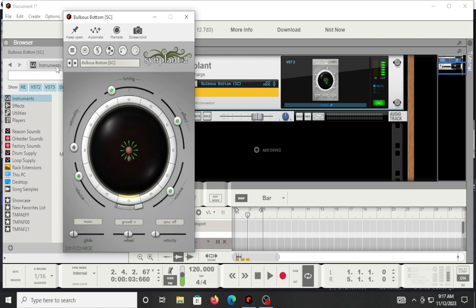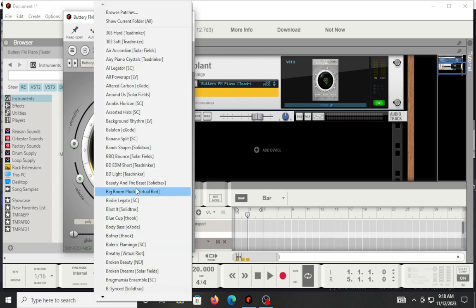Bass. Bulbous bottom. I kind of like that. All right, let me stop. All right, so there's bulbous bottom. All right, do a couple more of these.